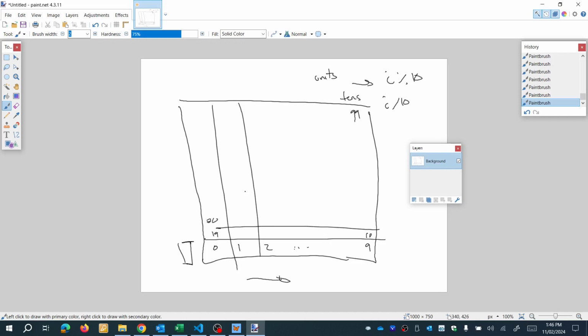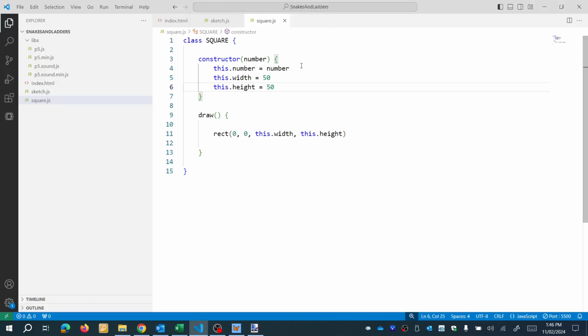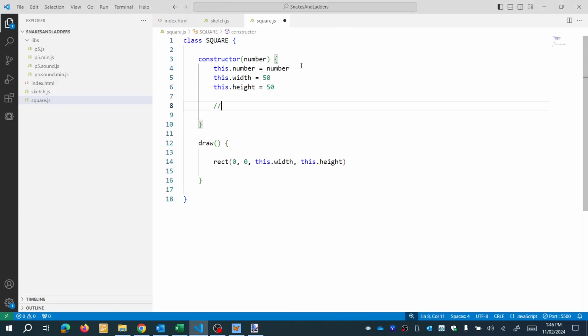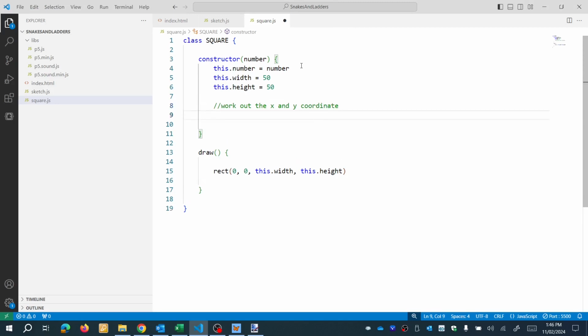Okay, so it'll give me the tens and the units, and once I know the tens column, I can go 10 minus that, because I want to invert it. And that should go from the bottom, and then I'll deal with the reversal later. Okay, so that's what I'm going to do. So here, I'm going to work out the x and y coordinate when I create it.